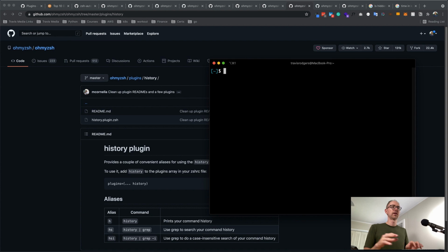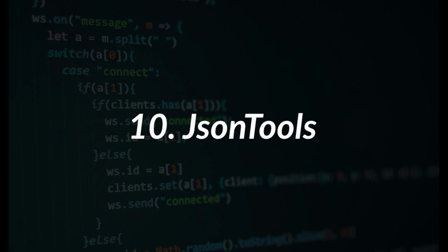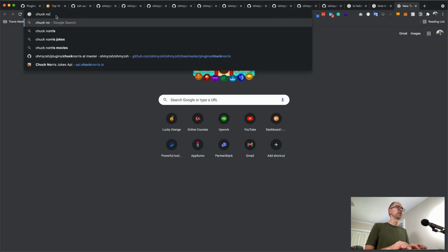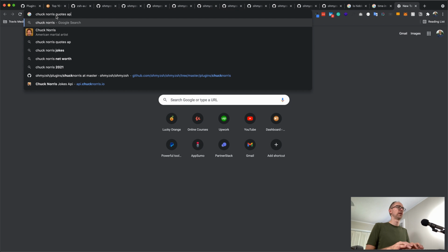That's all. Clear. And the 10th plugin is the JsonTools plugin. There's a couple of things you can do that's really neat here, like URL encode or URL decode. Or you can check, hey, is this valid JSON? But what I use it for mainly is pretty printing. So pp underscore JSON. So let's take something like Chuck Norris quotes API.